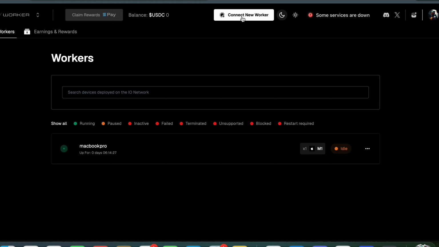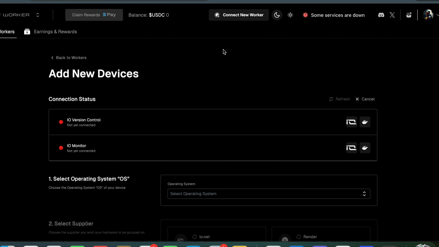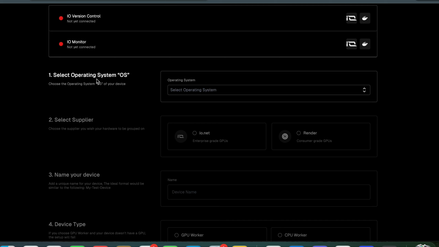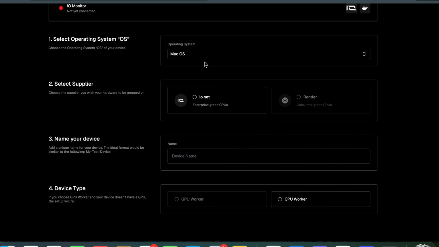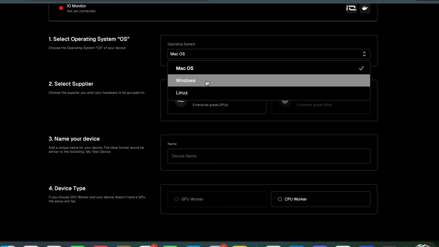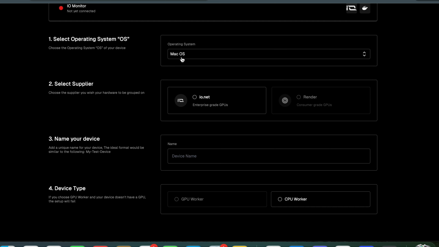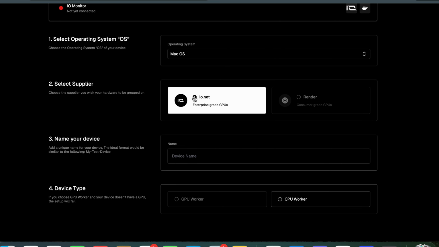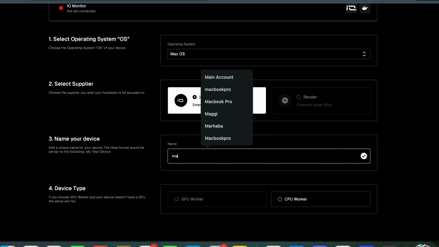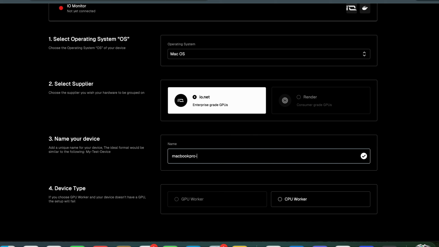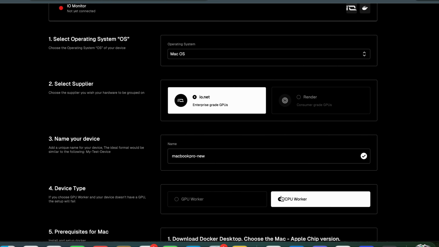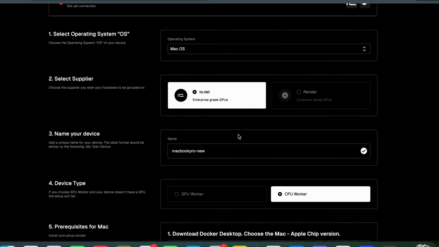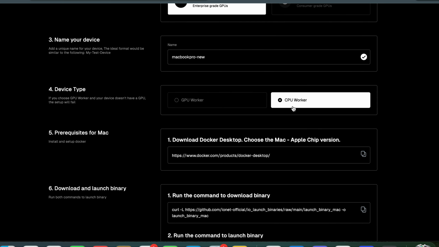So let's go to connect new worker. Once you click on connect new worker, it will ask about the operating system. Currently I have Mac OS, so I will choose Mac OS. It depends on you. If you have Windows or Linux, you can choose that. I have io.net, and the machine name is MacBook Pro new, whatever the machine is, and you have to choose CPU worker. Because if you have a GPU, then the GPU option will come up, but a MacBook has CPU only, so I will choose CPU worker.